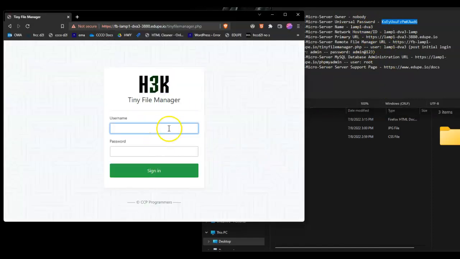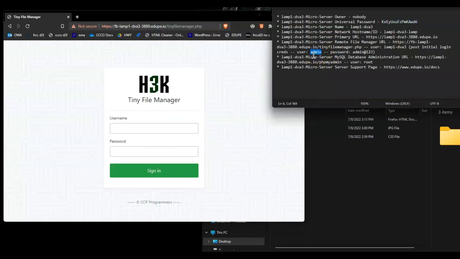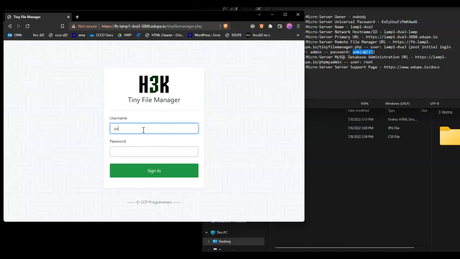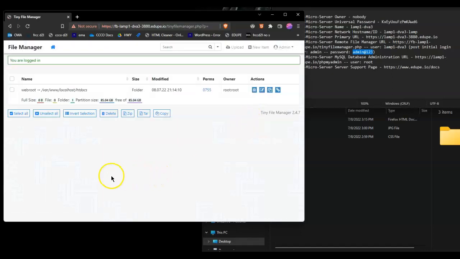Sign in, and it spawns this thing. This is a little fake username and password. The username will be admin, and the password will be admin@123. So we'll put that in. Admin@123. Okay, that brings us to this page.